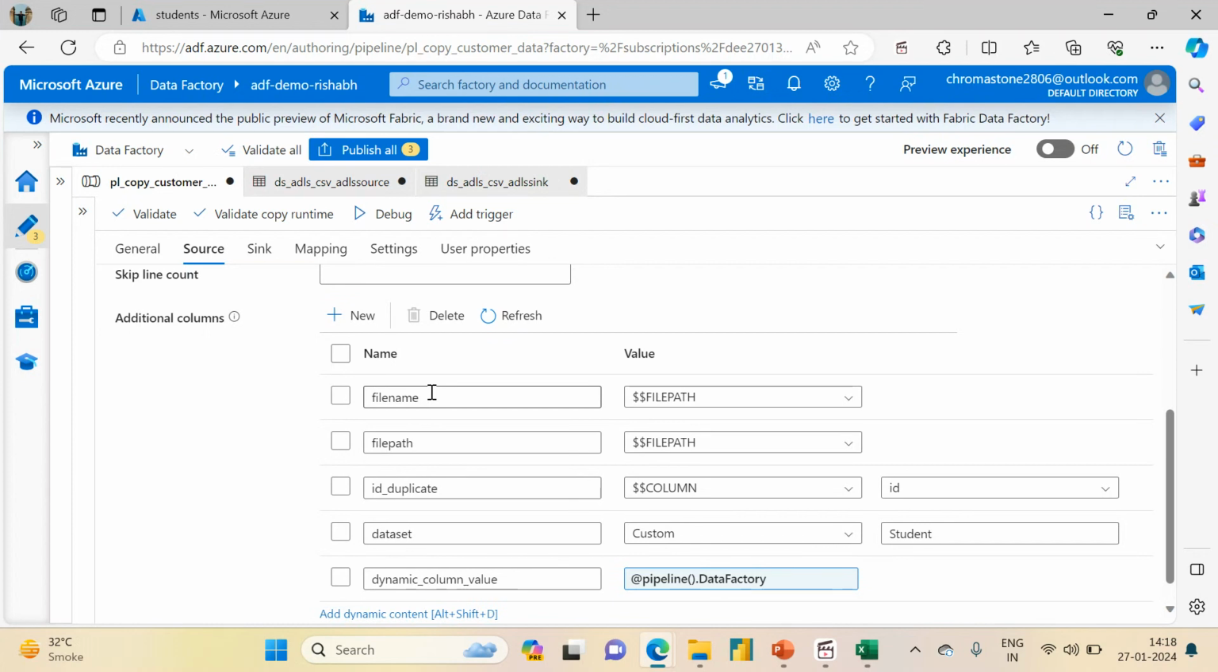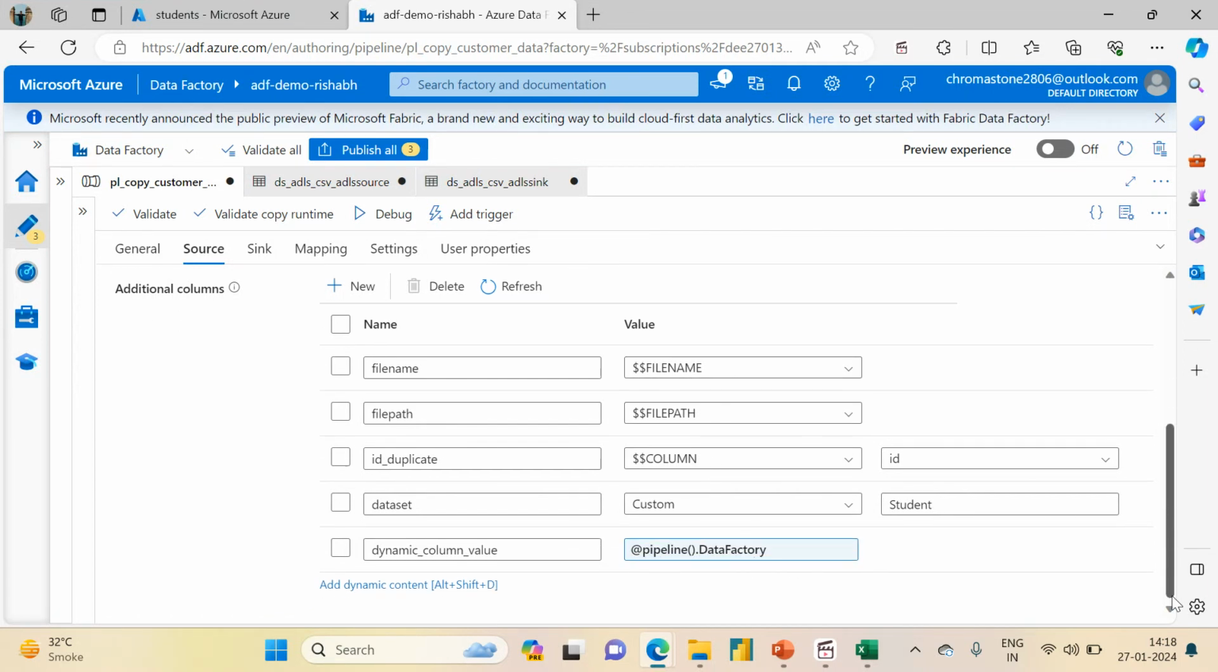Before running the pipeline, let me just go over the different additional column options that we have. File path will give you the folder path where the file is located. File name, sorry, this is going to be file name. File name is going to give you the name of the file from which the data is being copied. File path is going to give you the path of the file from which the data is being copied. Column, if you want to duplicate something from the existing data set. Custom, if you want to hard code some values like a constant. And there are dynamic options as well. So these are the five types that you can use in your additional columns.